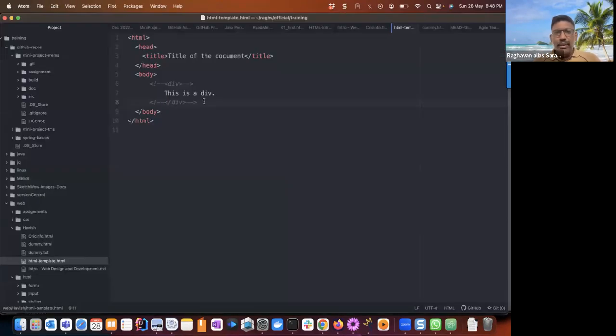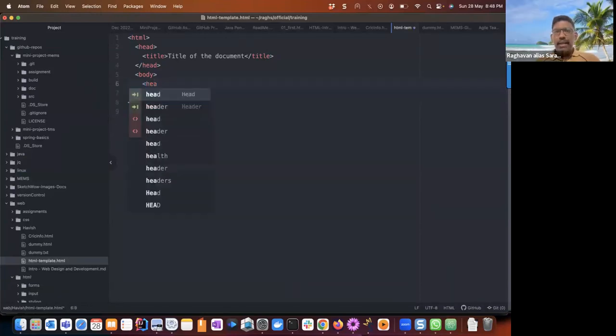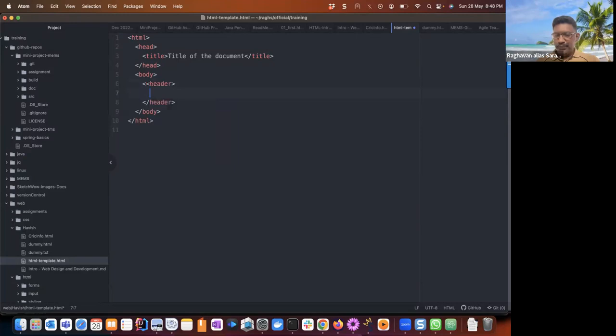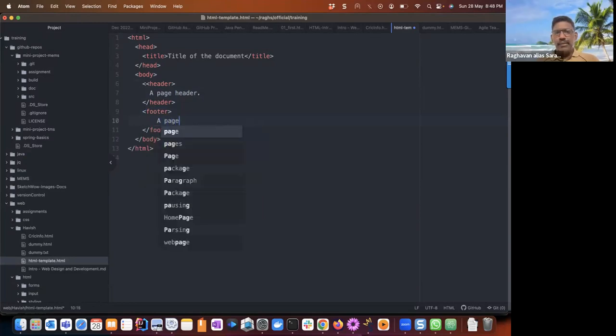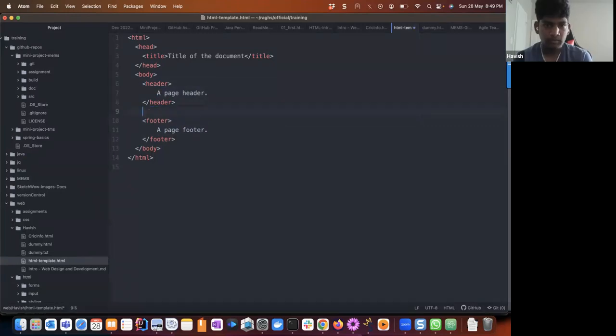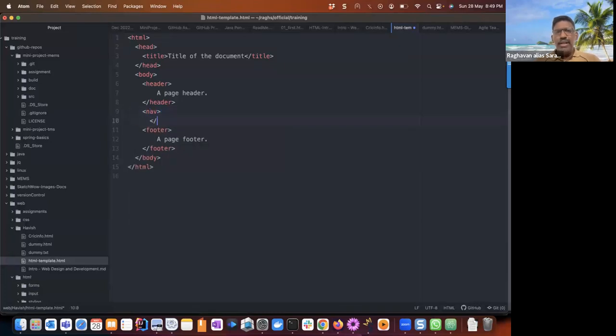So instead of me using this div, I can add a header, a page header, right? Likewise, I can have a footer. Where does the footer come? At the bottom of the page. In the middle, whatever you want to have. Maybe you can have a navigation. What is navigation for? Any menu.